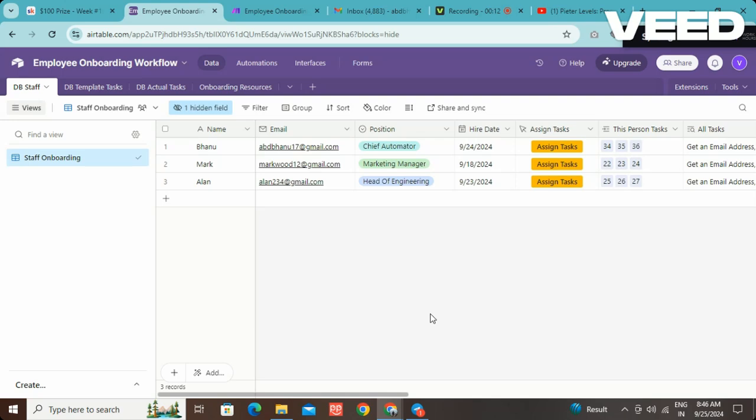So in the first table we have DB Staff, where we store all the information about our new staff members, like name, email, the position, and the hire date when we hired that person. And these are other columns I'll explain later.